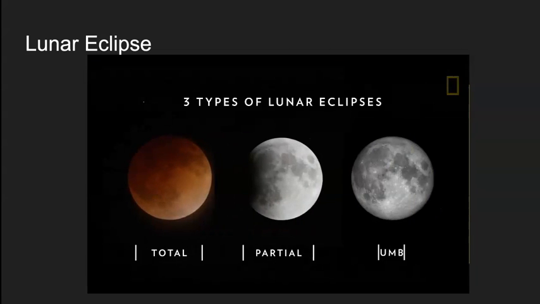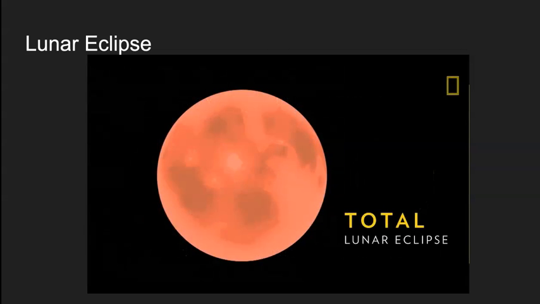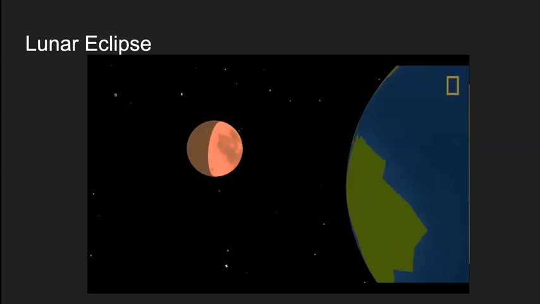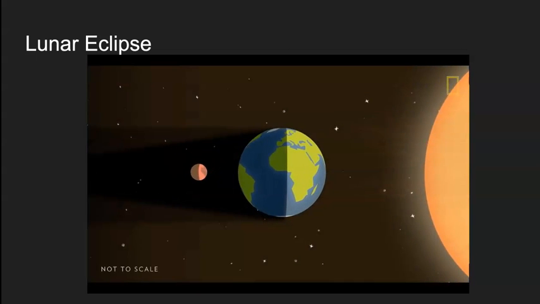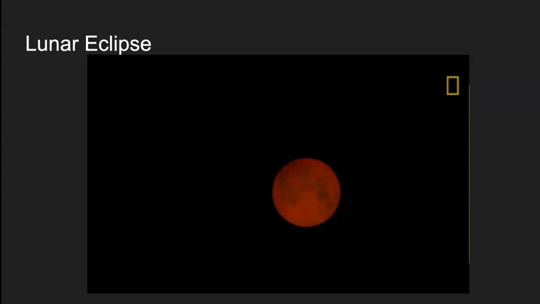There are 3 types of lunar eclipses. The first is a total lunar eclipse, when the sun, moon, and Earth are in perfect alignment and the moon falls within the Earth's umbral shadow. Total lunar eclipses are the most striking of the 3 types because they turn the moon a sunset red.